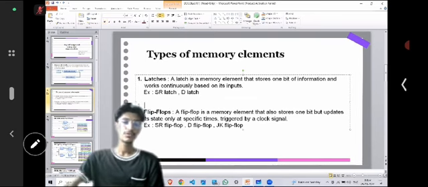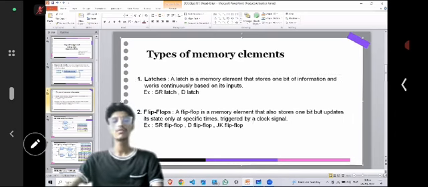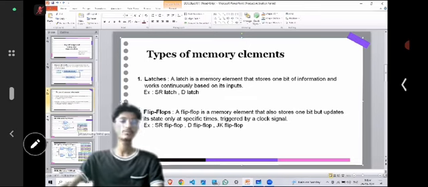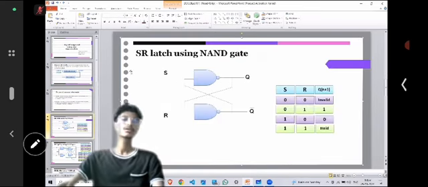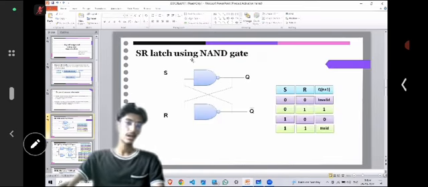A flip flop is a memory element that also stores one bit but updates its state only at a specific time when it is triggered, meaning when the clock is triggered. The types of flip flop are SR flip flop, D flip flop, and JK flip flop. Let us first learn what an SR latch using NAND gate is. We can construct this using a NOR gate also, but I'll prefer the NAND gate.